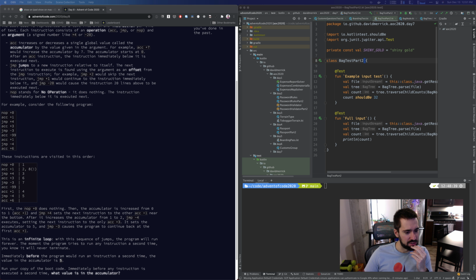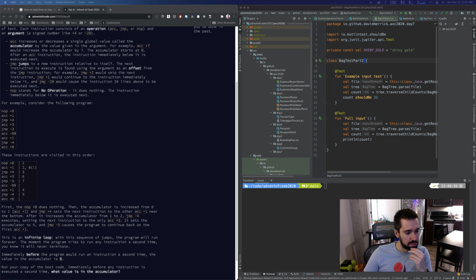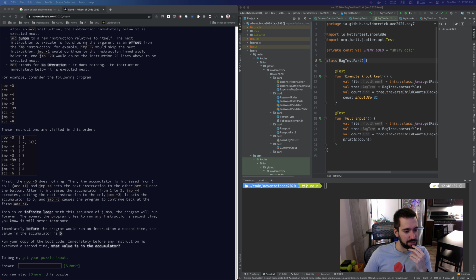With this sequence of jumps, the program will run forever. The moment the program tries to run any instruction a second time, you know it will never terminate. Immediately before the program would run an instruction a second time, the value in the accumulator is 5. Run your copy of the boot code immediately before the instruction is executed a second time. What value is in the accumulator?